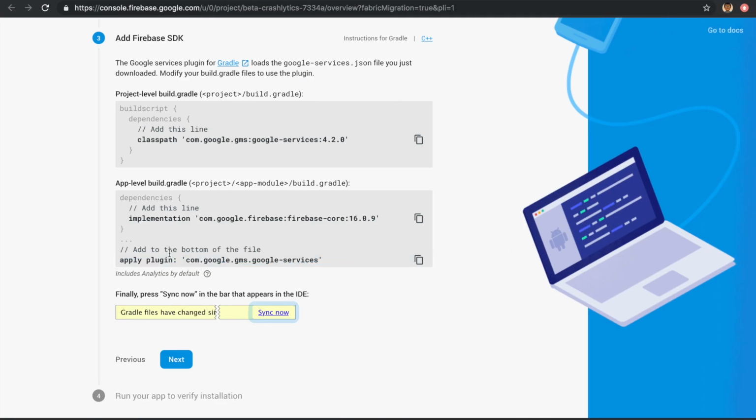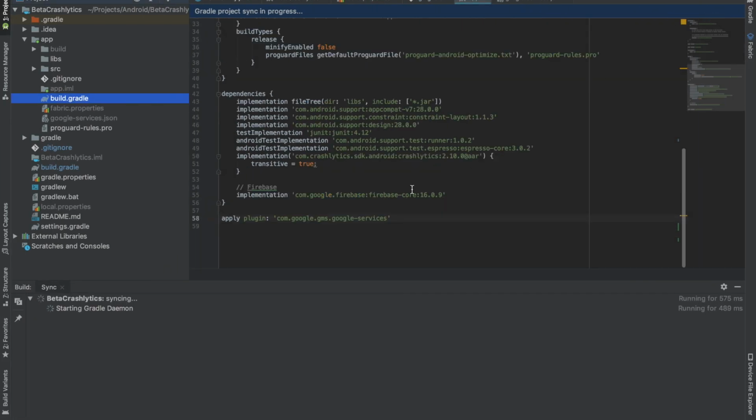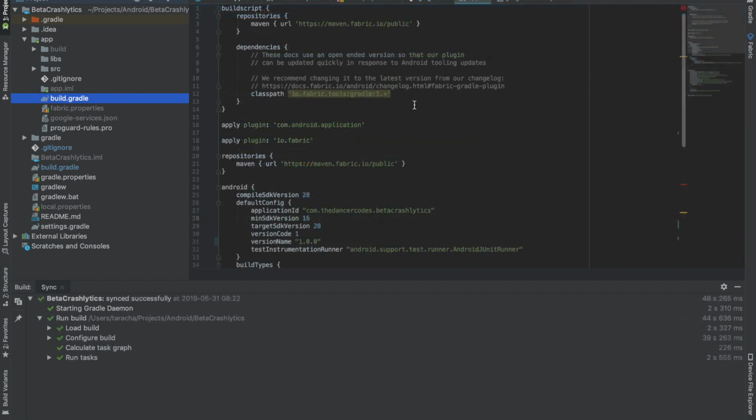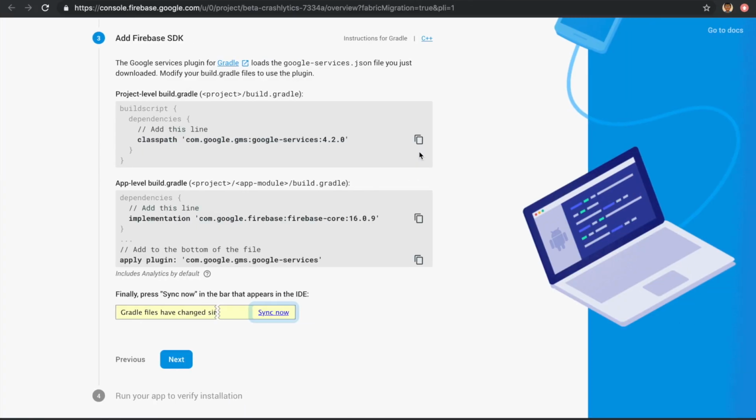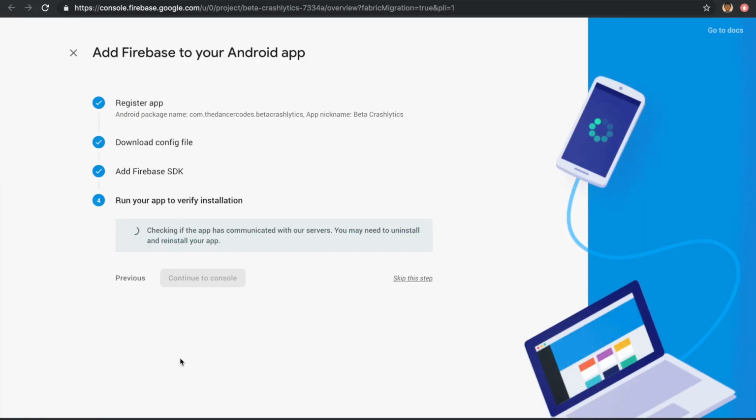And now we can sync. So we'll just hit the Sync Now button, give it some time to pull in the dependencies. All right, great. So the build is done. It was successful. And we'll go to our browser and click the next step.